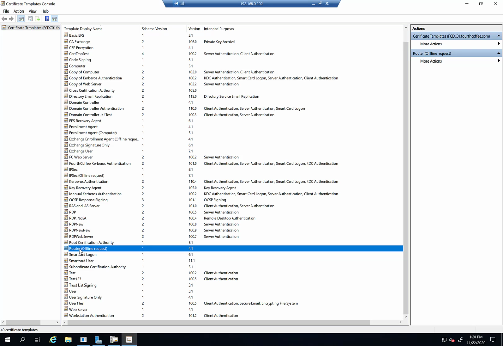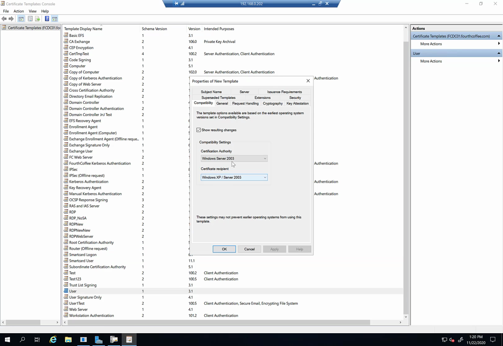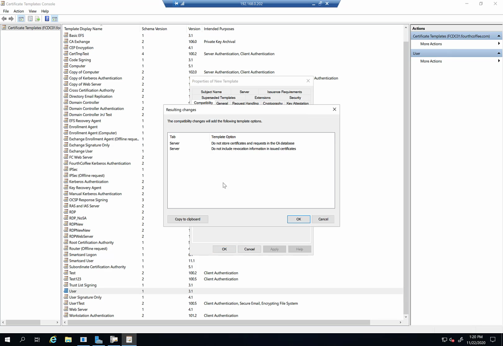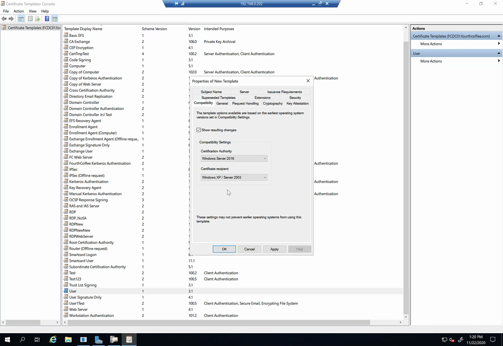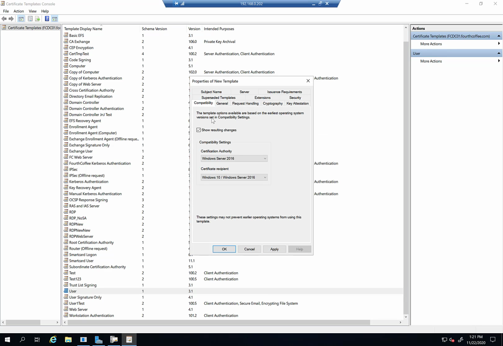So I'm just going to go here to my user one, and then I'm going to duplicate it. And this is where the template version is going to be set. If I just left it at this, it'd be version 2. But if I have newer OSs, let's say I have all new stuff here, I'll just do 2016. It'll tell me what new features are being enabled, and then I can go into Windows 10 / Server 2016, and you see all these features that are being enabled in the template.